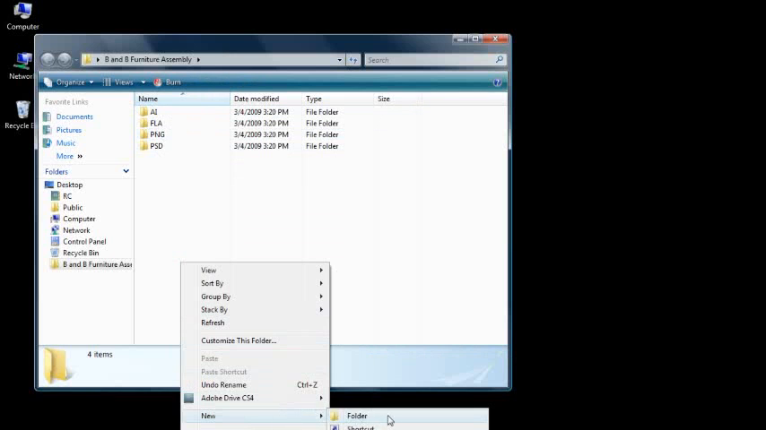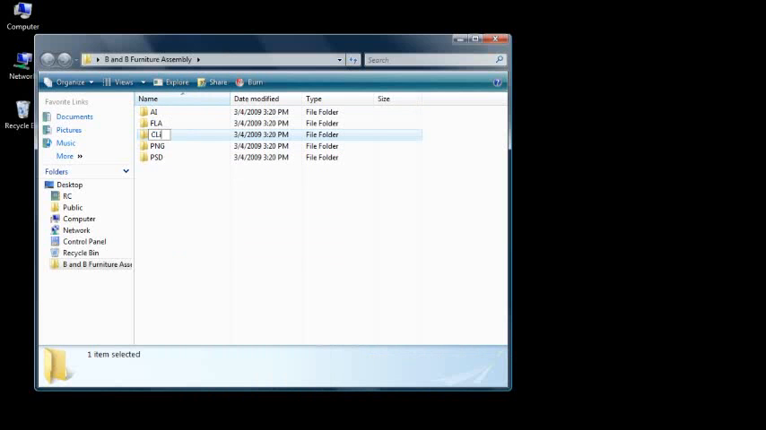Another thing that I want to make is a folder called client docs, in case the client sends me some stuff: contracts, samples, tests, marketing copy. I keep all of that stuff in this one area.